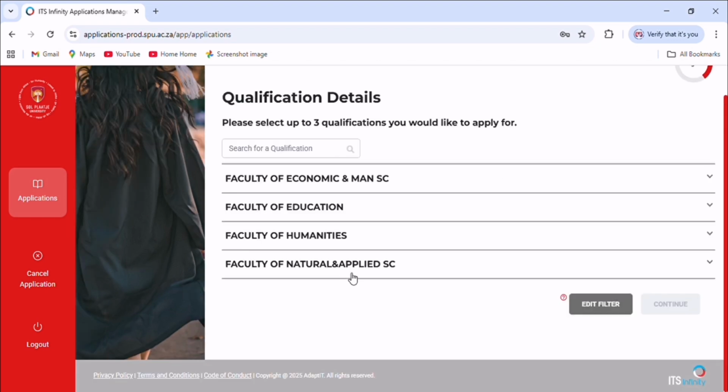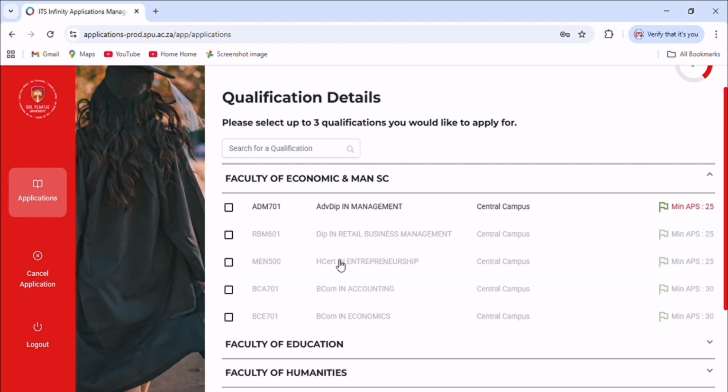So let me show you, guys. You see here the faculties. Remember this university has 4 faculties: Faculty of Economic, Faculty of Education, Faculty of Humanities, Faculty of Natural and Applied Science. So yeah, I'm gonna open them one by one so that we check which courses are available and which ones I qualify for, because obviously I will not qualify for all courses, but I'm sure there are courses that I qualify for. For example, guys, you can see now we have advanced diploma in management.